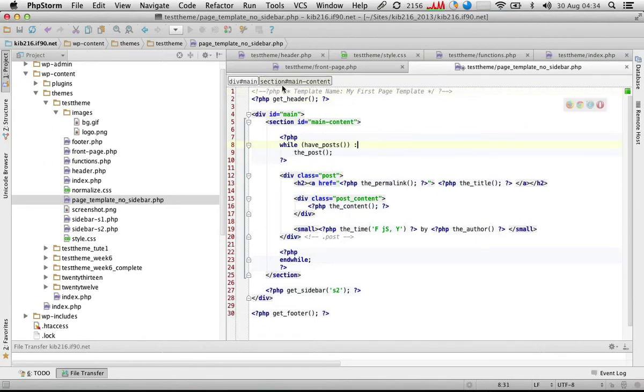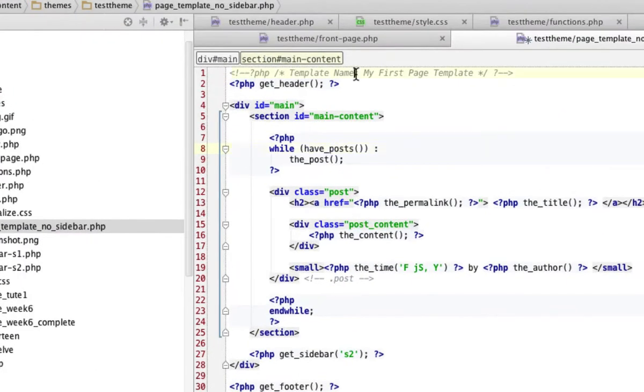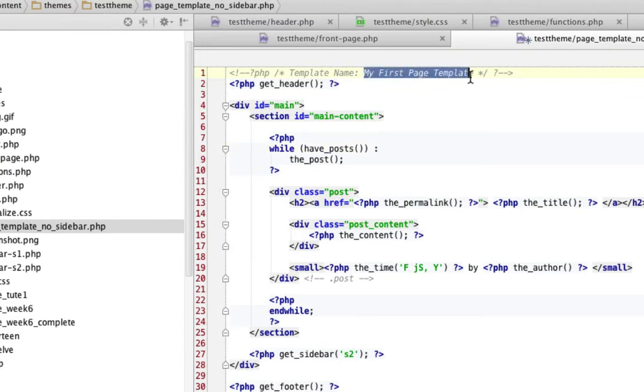Okay, so there it is there, and essentially the comment just has to say Template Name colon and then whatever you want to call the template. Okay, so I'll call this one No Sidebar.